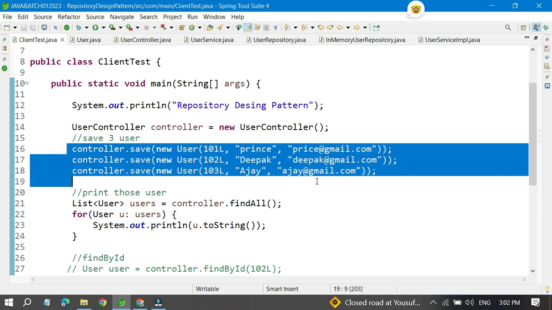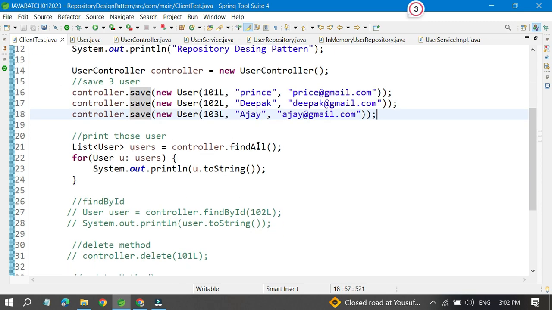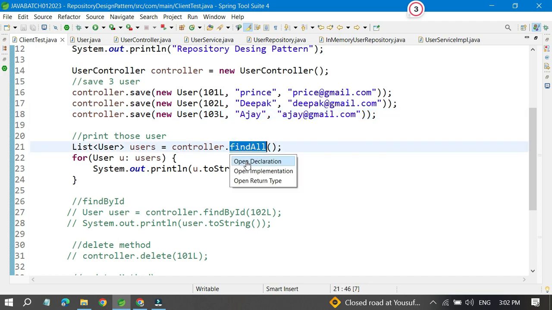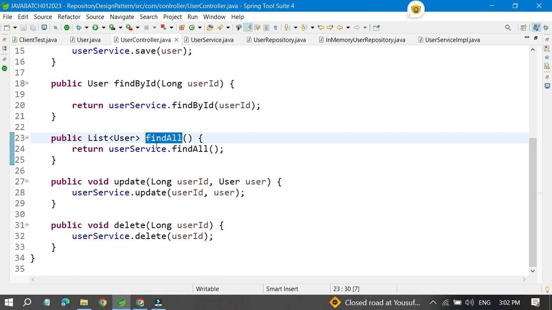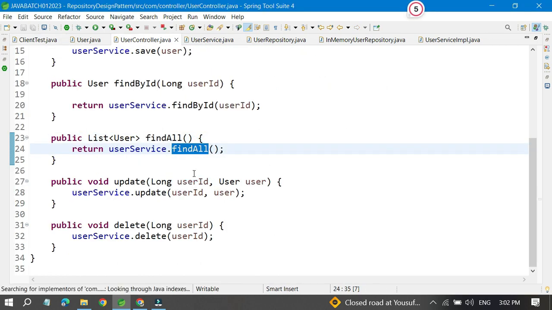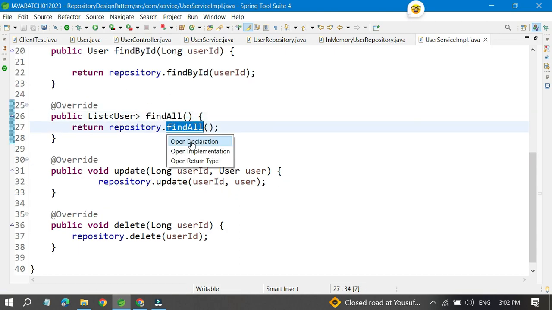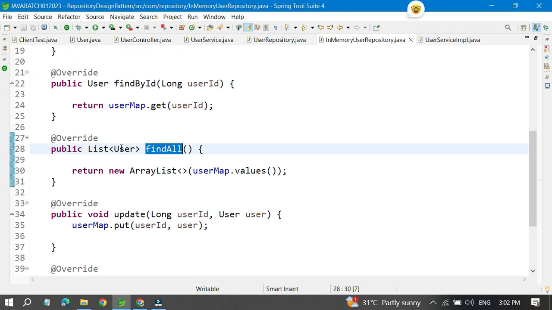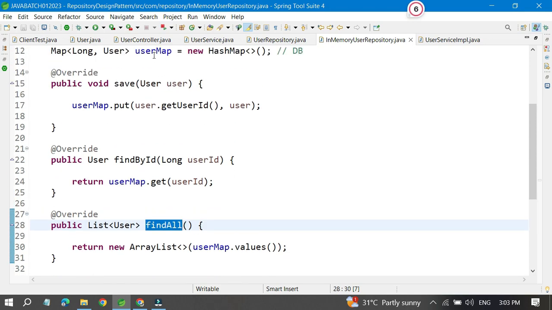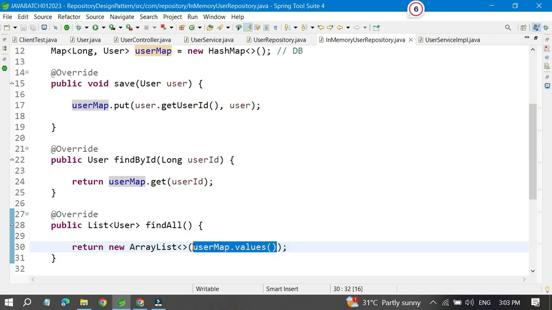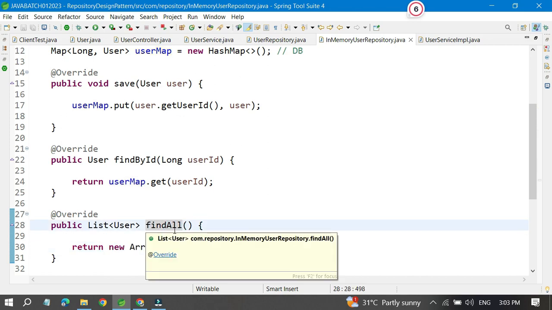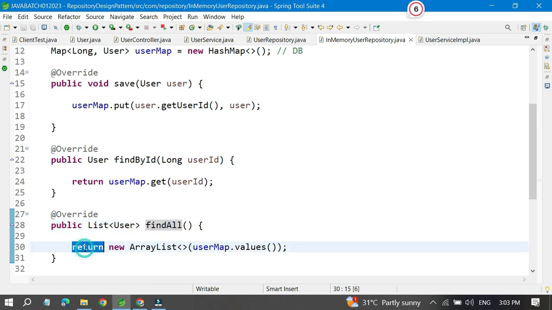Again, I have called findAll. We have not passed anything, but this is the controller method. Once you call this method, it goes to the controller, we call the service method, and the service internally calls the repository method. If you open the repository implementation, we are reading all objects from the user map. The userMap.values will give all the objects available inside the map. Once it gives them, we convert them into an ArrayList and return it back. So here we return the list of the users.